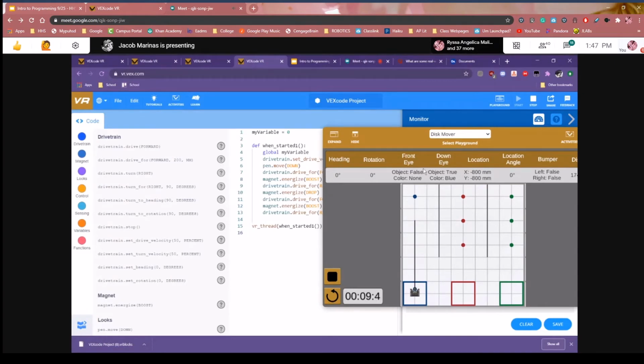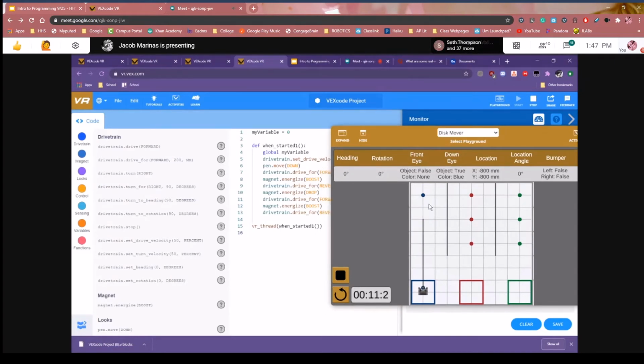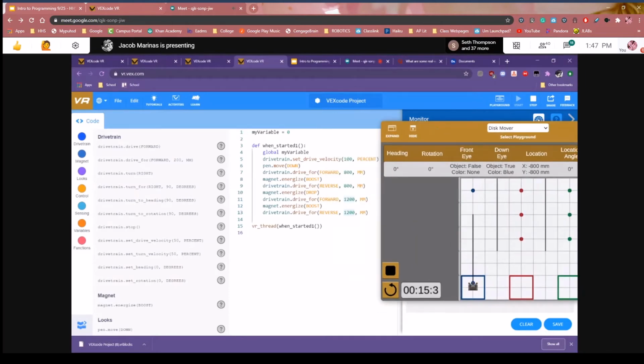So we got both of our disks, which is cool. And now we have to get this third one. If anyone wants to put in the chat or say about how far it should take to get from here to here, or sorry, here to here. So I'm going to have to copy this line of code again, okay?